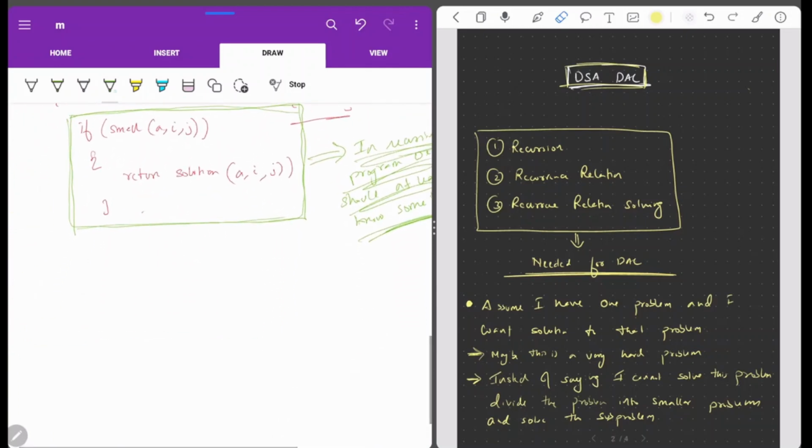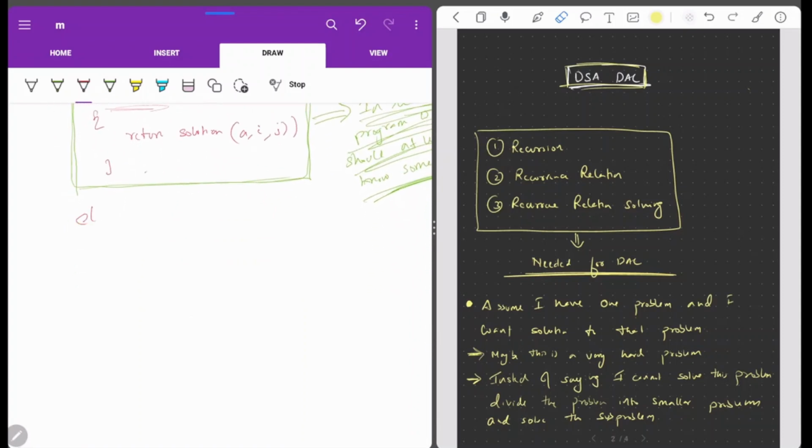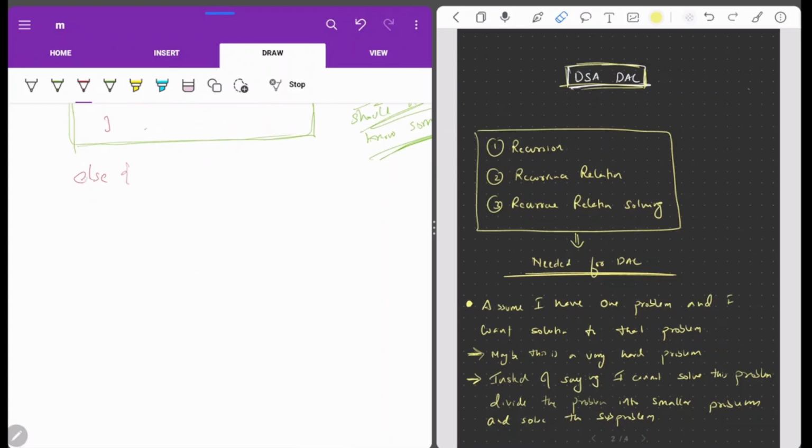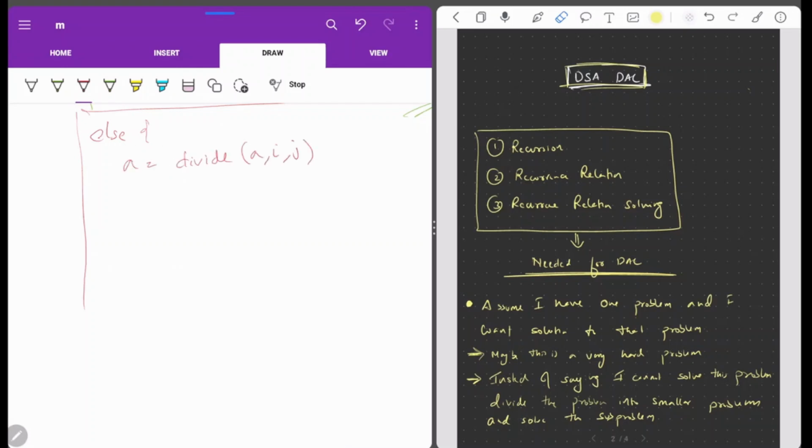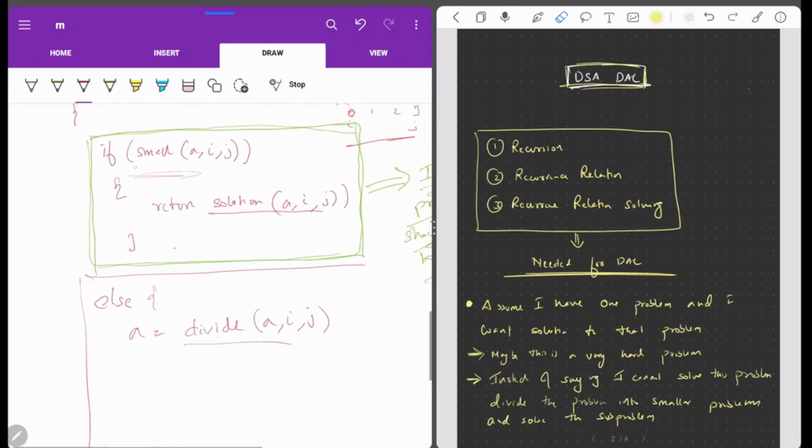Now, if this is not small, then we'll go to the else part. The else part is the main thing in this divide and conquer algorithm, because here we will be dividing and conquering. So let's say A equals divide(A, i, j). This divide, this solution, and this small are all functions. Let me highlight this. These are all functions, and we will have code inside them. This divide is also a function.